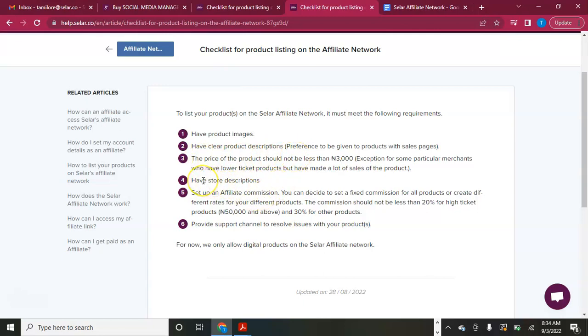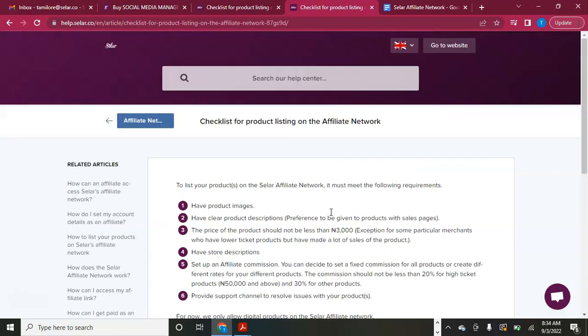And you should have proper store descriptions and also set up an affiliate commission. You can decide to set up a fixed commission for all products or create different rates for different products. The commission should not be less than 20% for high ticket products and 30% for other products. And if you have any other issues, please reach out to support. I will be able to help.